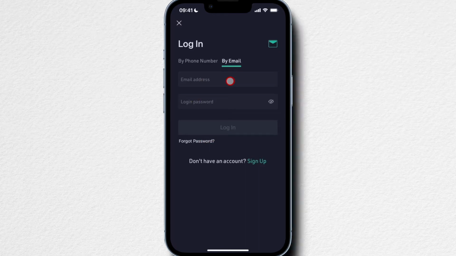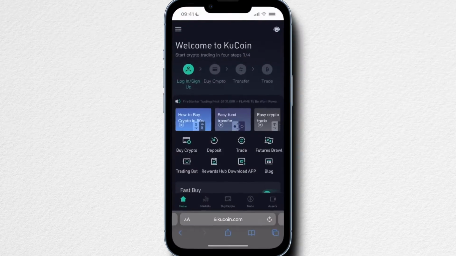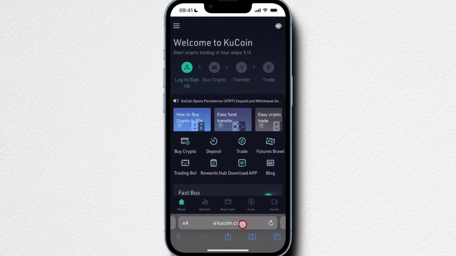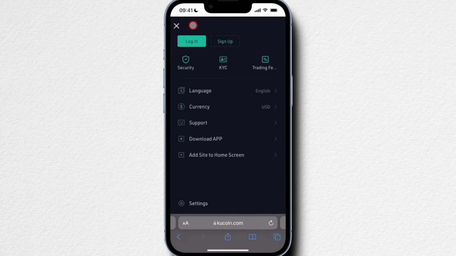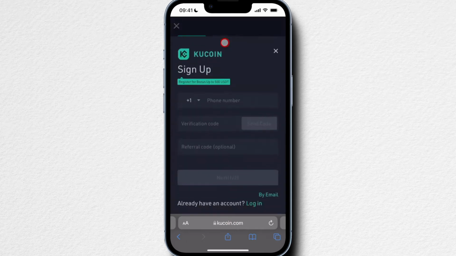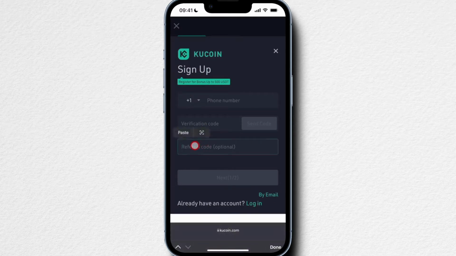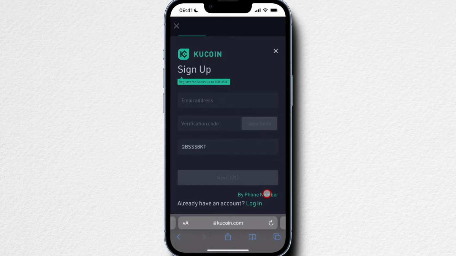So what we have to do is actually switch to our browser and then go to kucoin.com and sign up on our browser. So once you're here, simply click on the menu on the top left and then click on sign up. And then as we can see here, now we can actually enter our referral code right here, and then we get that 20% fee discount when we sign up right here. You can also click on by email here on the bottom, and then you can use your email to sign up, or if you want to, you can also use your phone number.